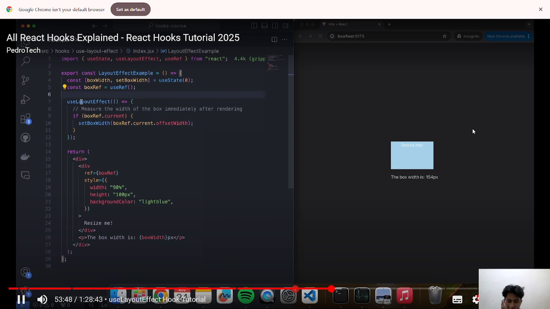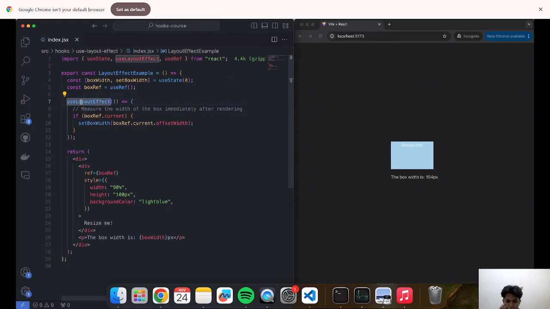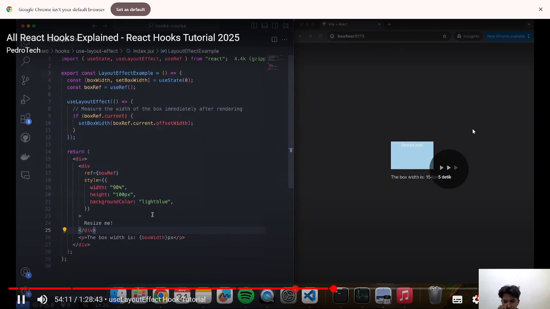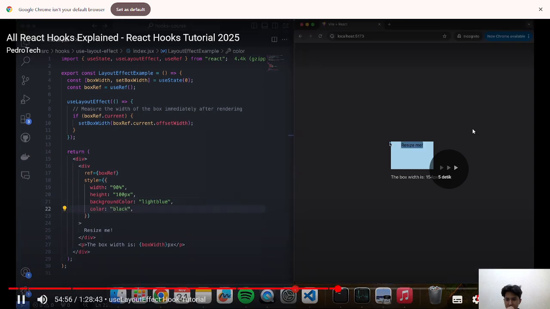So, what is the useLayoutEffect? Its name is very similar to the useEffect, but there's a layout in the middle. So, what exact use cases will occur? This means that you need to measure in its final state. Here we have typed "resize me". It's a box. I painted it blue. It's a box that just says "resize me", right?